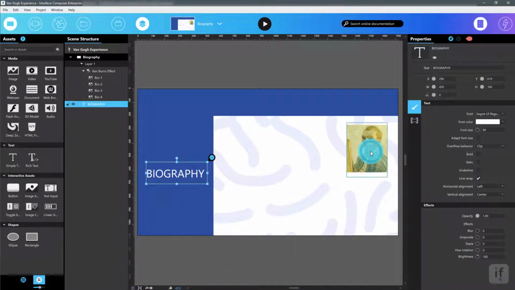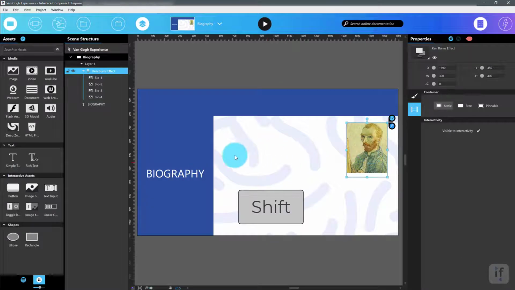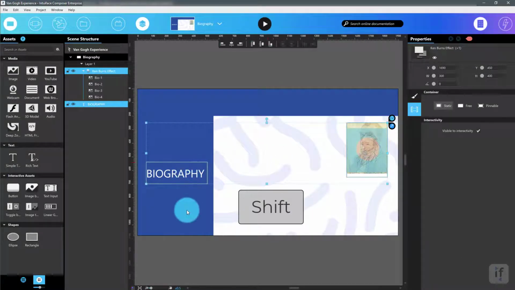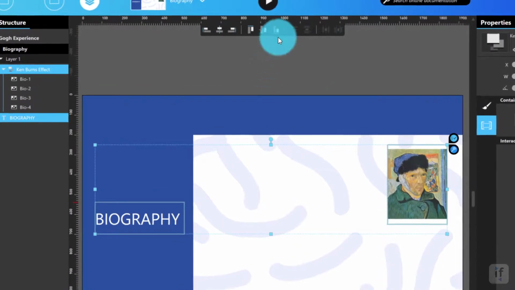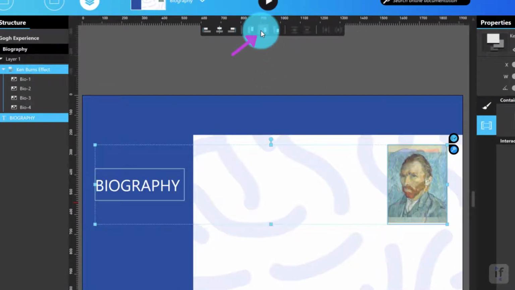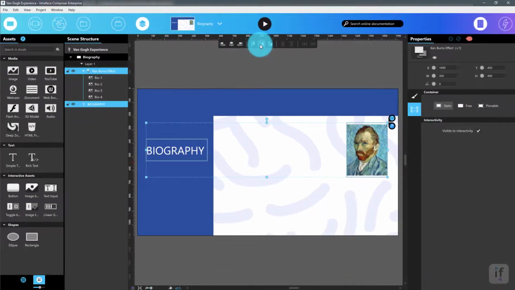Click the Ken Burns Effect collection, then hold down the Shift key on your keyboard as you click the Simple Text asset. You have now multi-selected these 2 items. At the top of Composer, you should now see the alignment and distribution icons appear. Click the 5th alignment icon to align the vertical center of the slideshow and simple text.